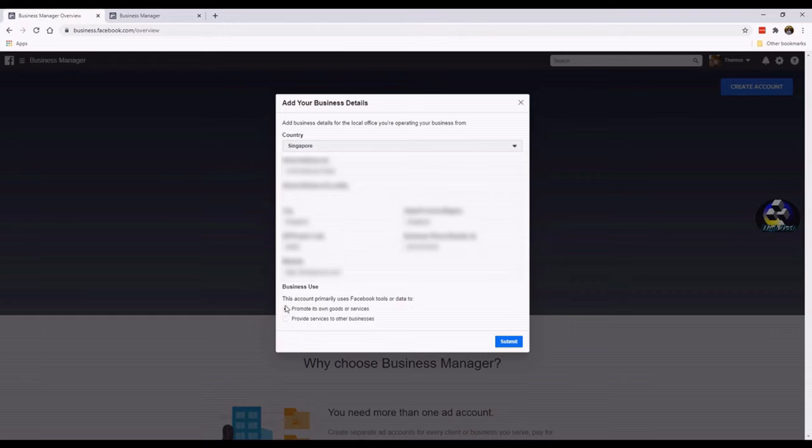Now the next part is a little important. Business use: this account primarily uses Facebook tools or data to promote its own goods or services, or provide services to other businesses. Now choosing either one of these is not a problem, but I would recommend most of the time that you just put promote its own goods and services, because most of the time that's exactly what you are doing. And if you plan to run Facebook ads for someone else later, for your clients, you can always change this afterwards down the line. So yeah, that's about it.